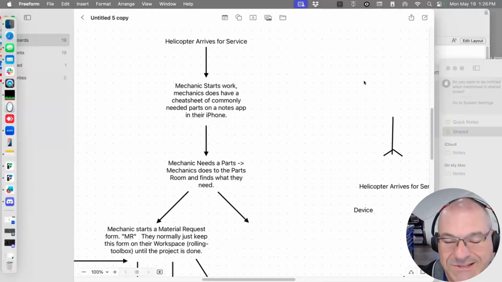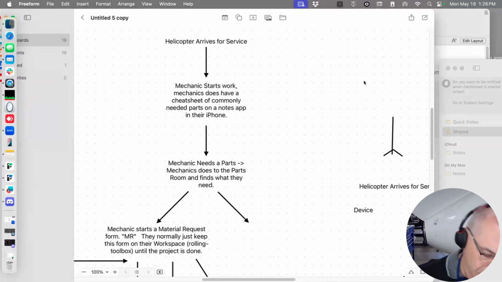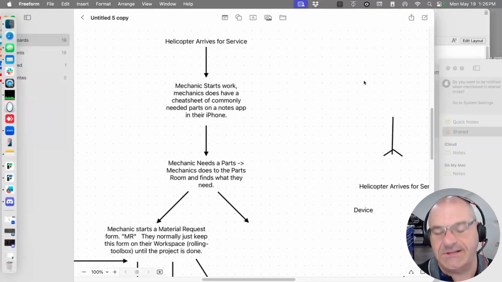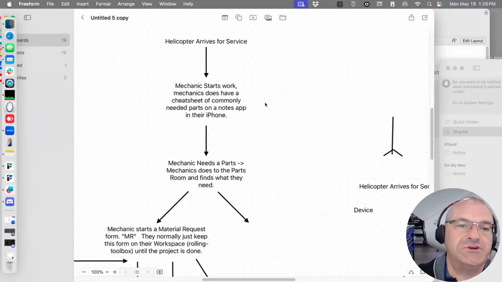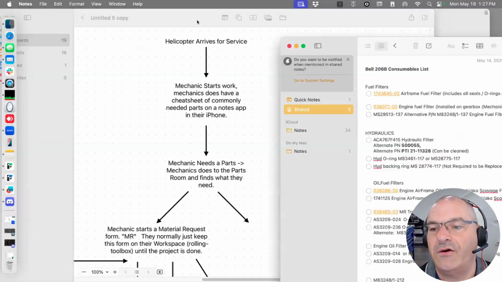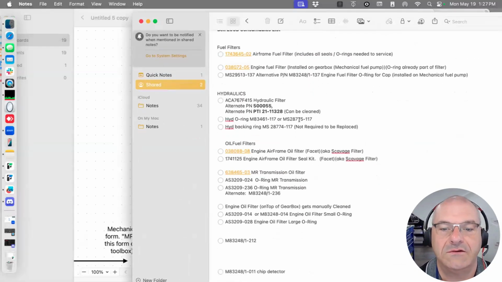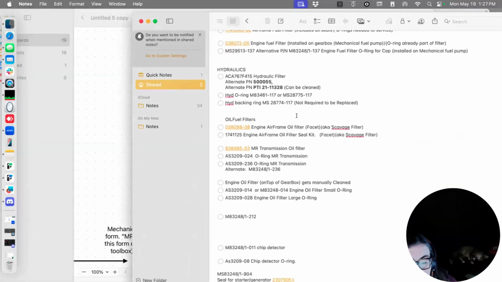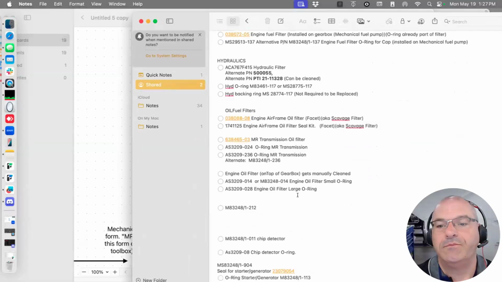Once again, this is where it's in our head. If it's just you and you're not working with anyone else to build it, this is not necessary. I mean, I think it's a good idea to do some planning on it. And then we'll get to this. So this is the workflow: a vehicle comes in for service, mechanic. And then this date and this date are not necessarily the same dates. Mechanic starts work. Mechanic does have a cheat sheet of commonly used parts on their iPhone, right here. Oh, interesting. Okay. Yeah, so they know that they need a cheat sheet.